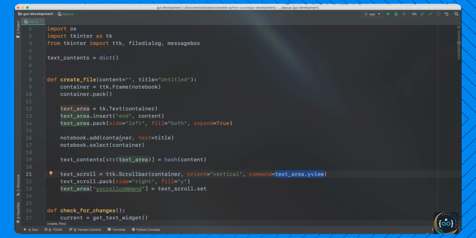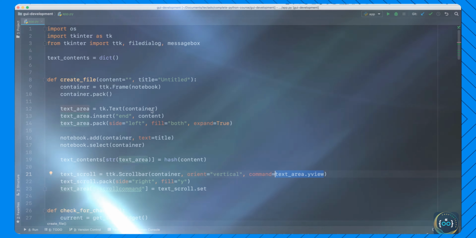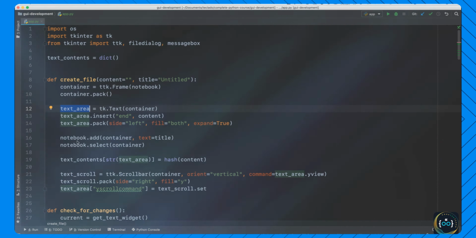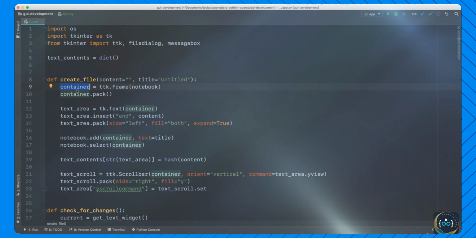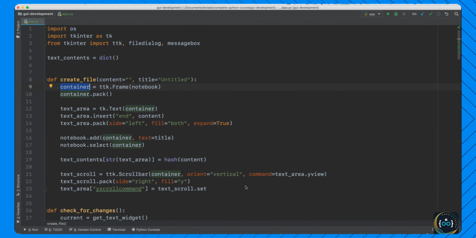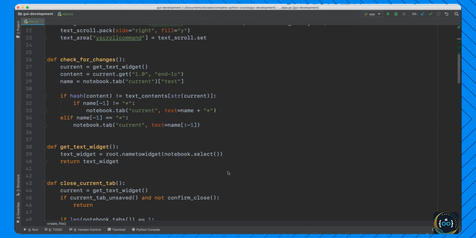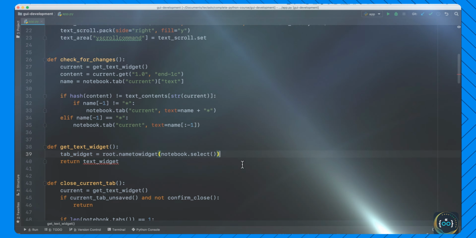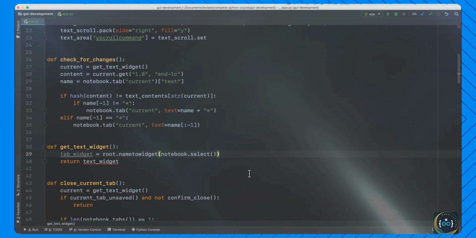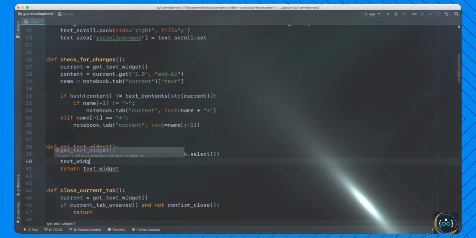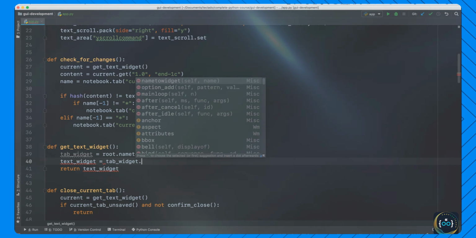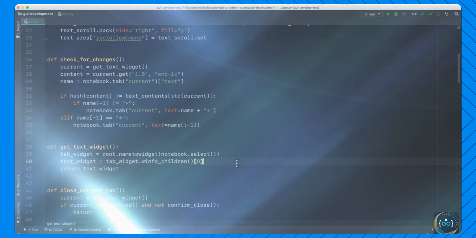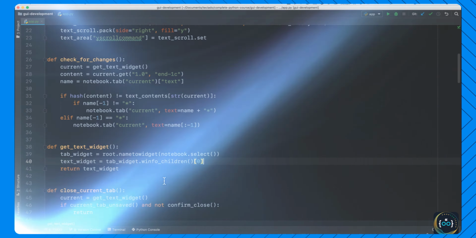Now, doing this means that we've got a couple of bugs in our program now, because the text area is no longer the sole child of the notebook tab. Now we've got a container that has two elements, the text area and the scroll bar. So in our getTextWidget function, we actually have to make a couple of changes. This is going to be called tabWidget, and it is going to then do textWidget equal to tabWidget.winfo_children()[0].